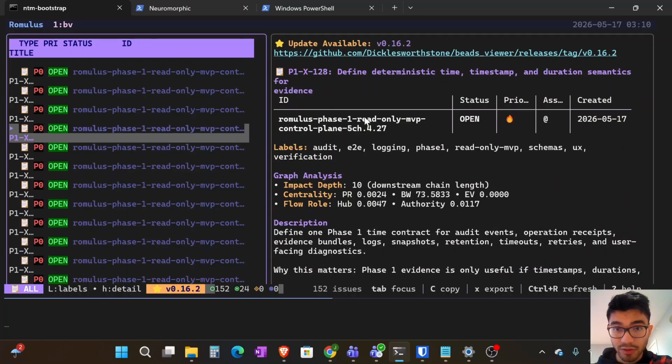So here's an example of one bead. It says define deterministic timestamp and duration semantics for evidence, right? Priority, hot, spicy, hot. I don't know what that means. Okay. I actually don't know what that's short for. Anyway, yeah, you can see how it has impact, depth, centrality, flow role. So it has all of these things that the agent can use.